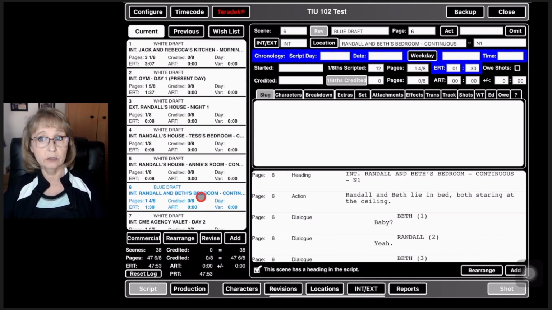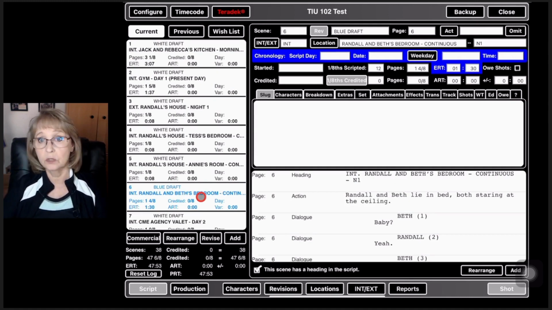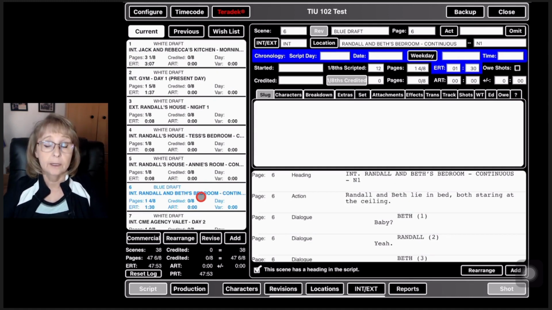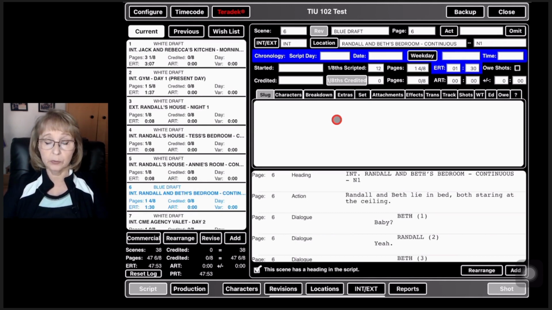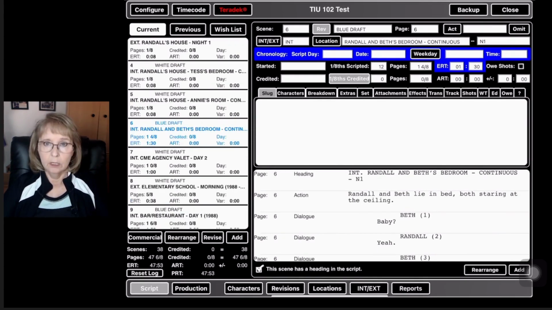Was it a page count, a dialogue difference? Was there a name change? So that's where we're going to see what was going on. Now here in the slug, this is where you're going to actually put your breakdown, your one-liner of the script. Once you read the script, you're going to put the description of what that scene is all about. And we're going to go over the breakdown in a whole other episode, because it's a lot more extensive, learning how to do a breakdown.